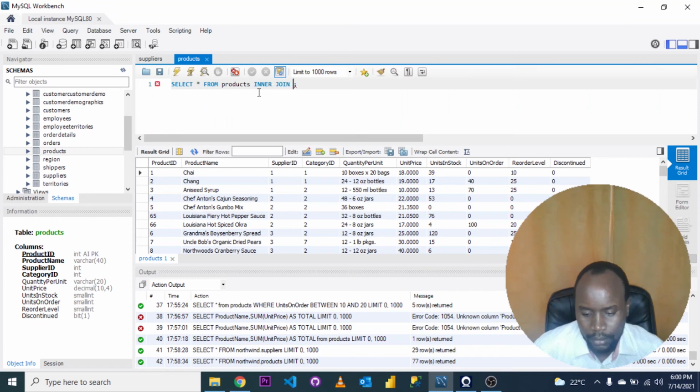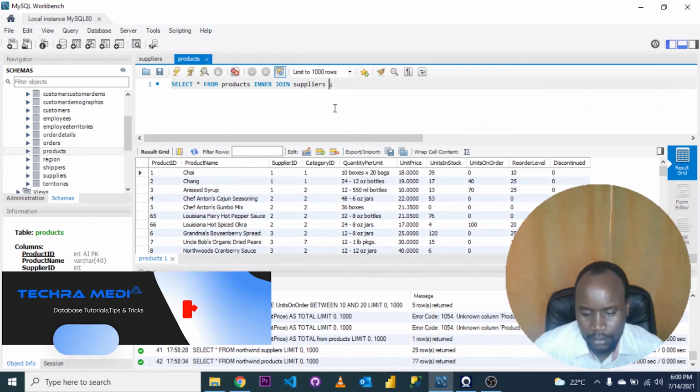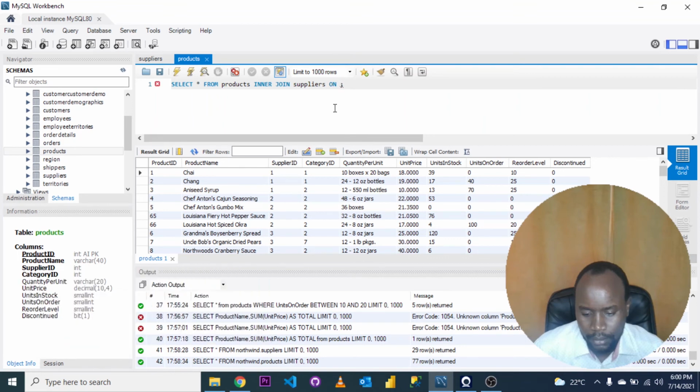inner join suppliers on. So the tables we can give them an alias, maybe like products PR, and suppliers we give it SP, so that we say on PR dot supplier ID, which is the foreign key, equals SP dot supplier ID.